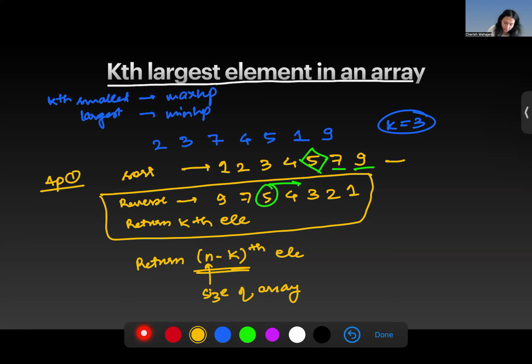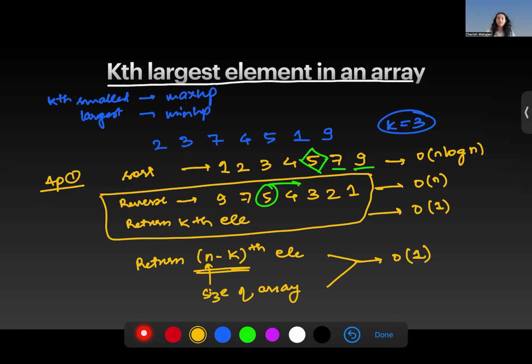Since this is going to take O of n log n time complexity, reversing takes O of n, and then returning takes O of 1. This process is going to take constant time complexity of O of 1. It gives the total time complexity of O of n log n with the space complexity of O of 1.